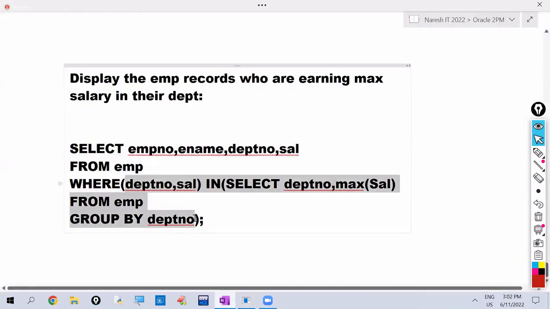Okay, this inner query gives department wise maximum salary. In the EMP table, department number, salary it is checking. If that is matching, that is the maximum salary.